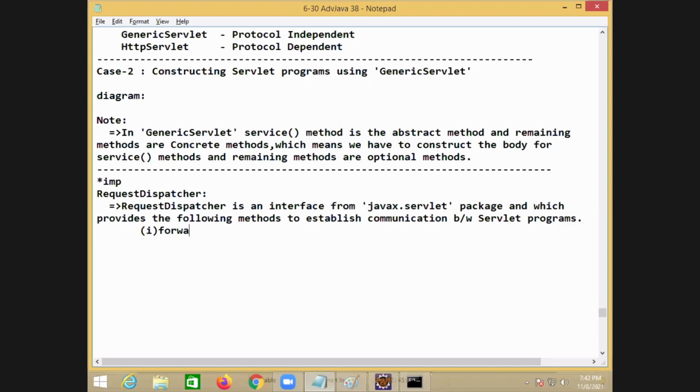One method is forward, one method is include. There are two methods available in request dispatcher: forward and include. Using these two methods, we are going to establish communication between servlets. That's the meaning. All have understood this point, right?